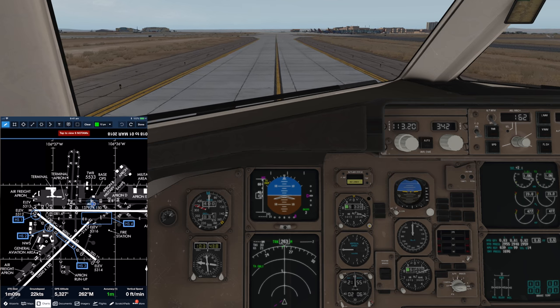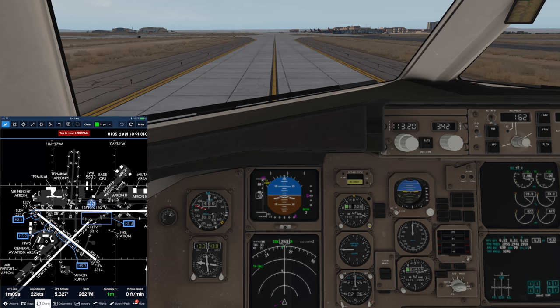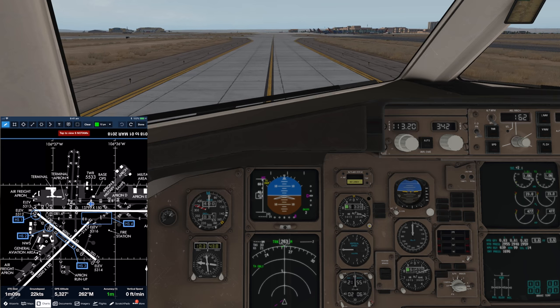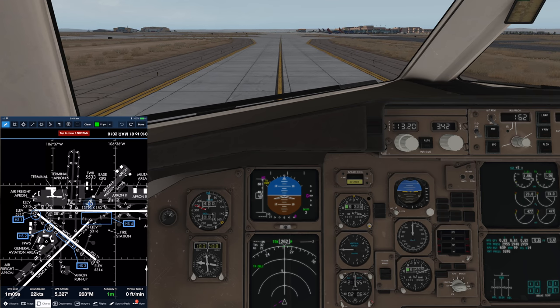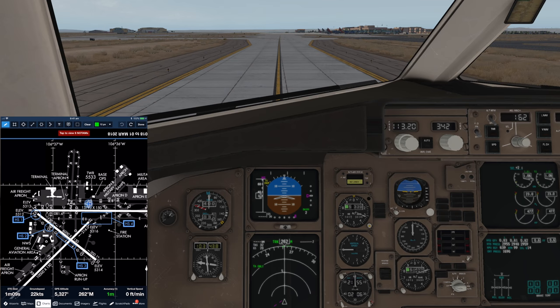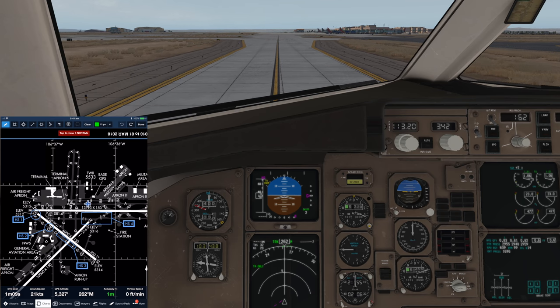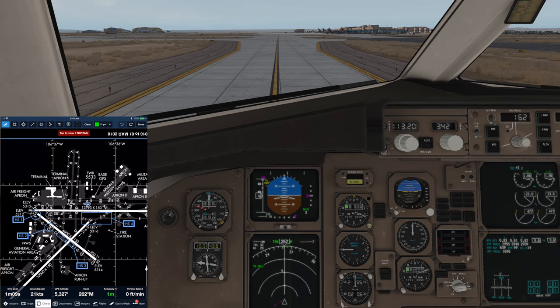So maybe the next flight will go from Albuquerque to Phoenix. Phoenix is one I've upgraded. It's a free upgrade. I think it's short final as well, or Mr. X. I think the two are the same. Again, looks really good.